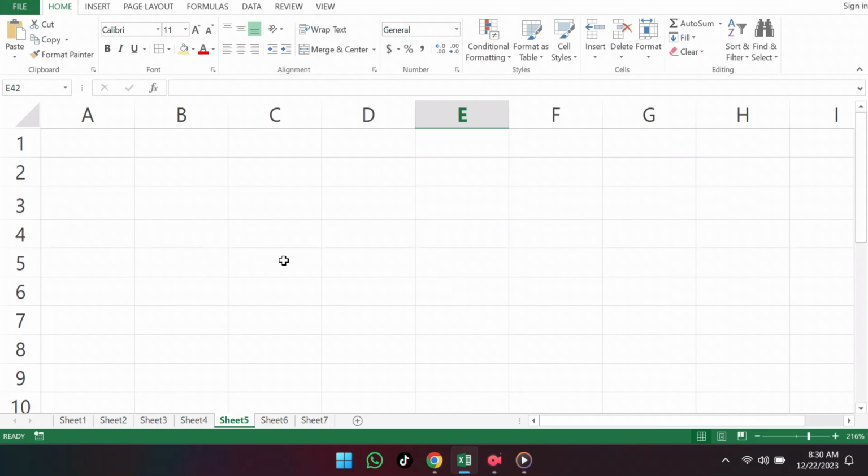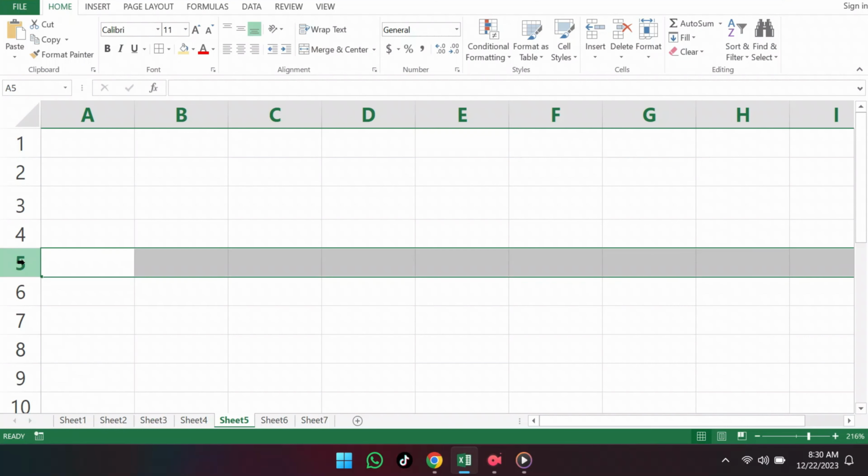Imagine that you know the exact number of points to enter to adjust the row height. Here's what you do. Click on the row to select the area. Let's say we need to change the height of row 5 here.